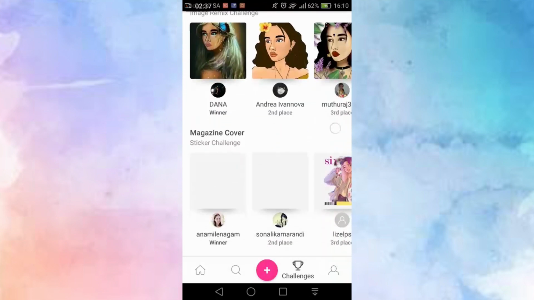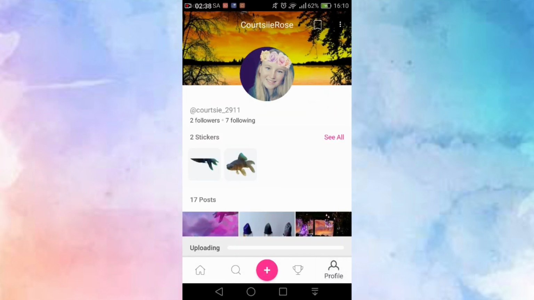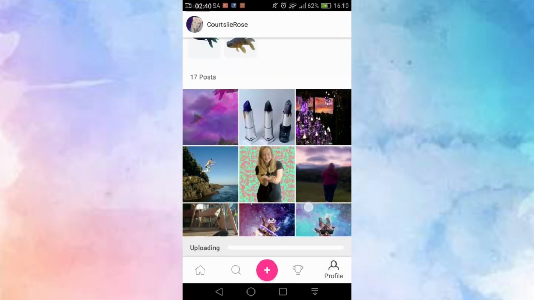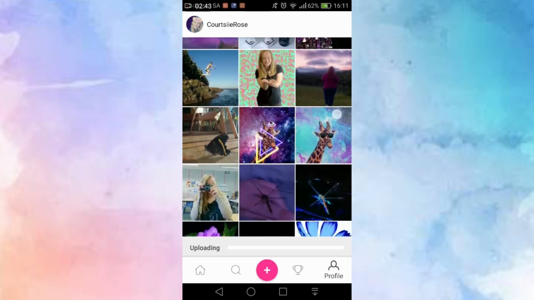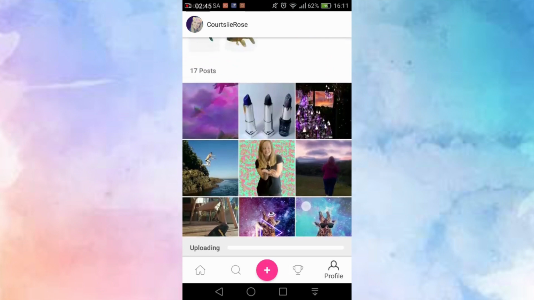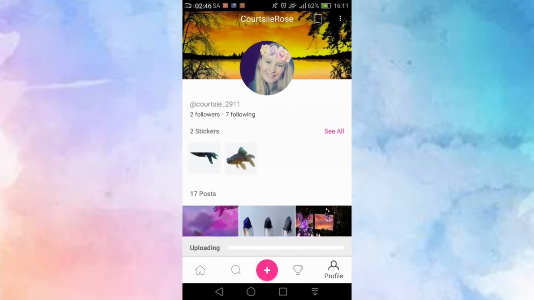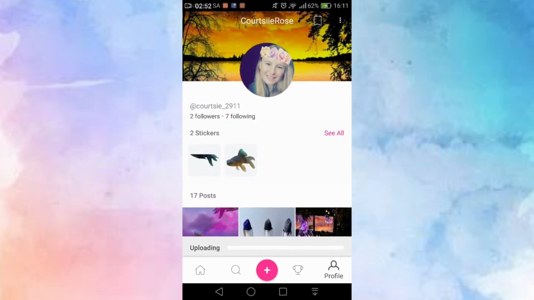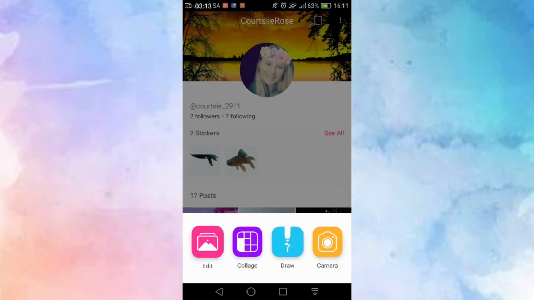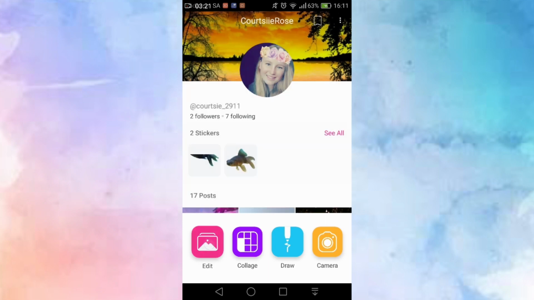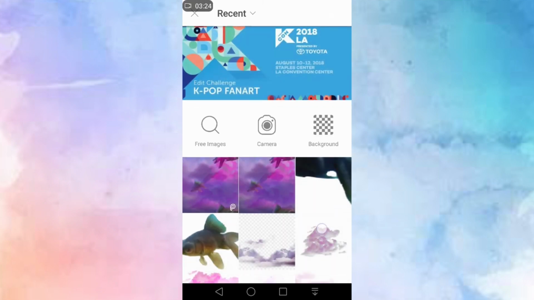To the right of challenges is your profile. Here is where all your edits you decide to share will be. The pink circle is the main feature. When you select it, you get 4 options: edit, collage, draw, camera. We'll get into depth with all of them, but for now we'll focus on the edit option.